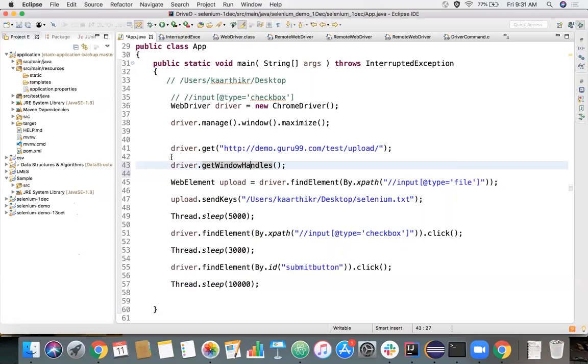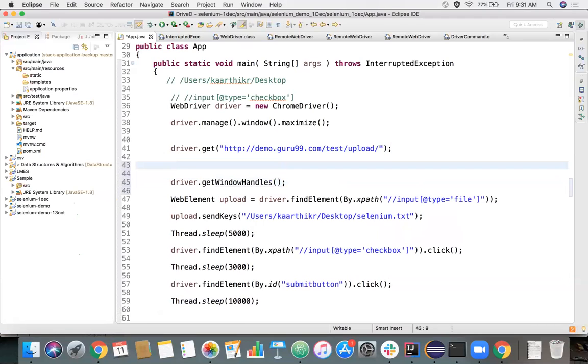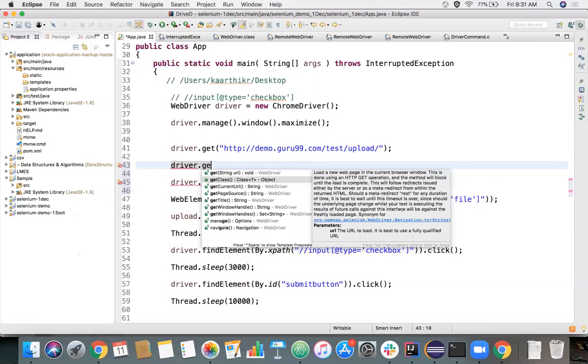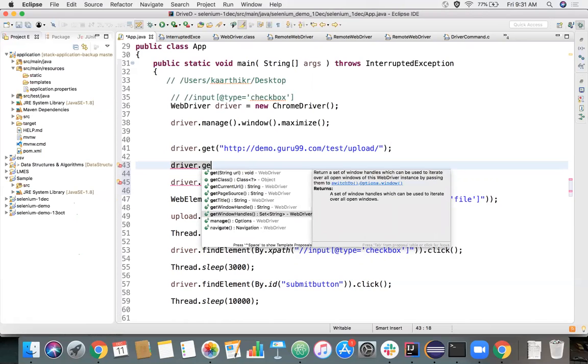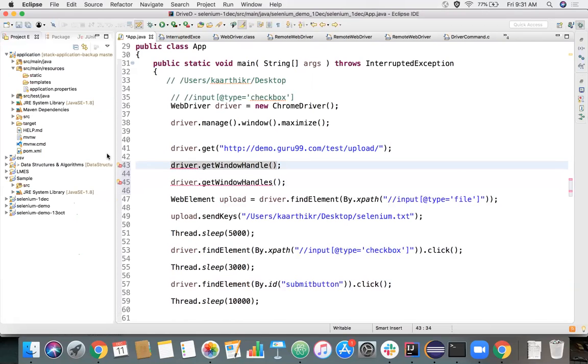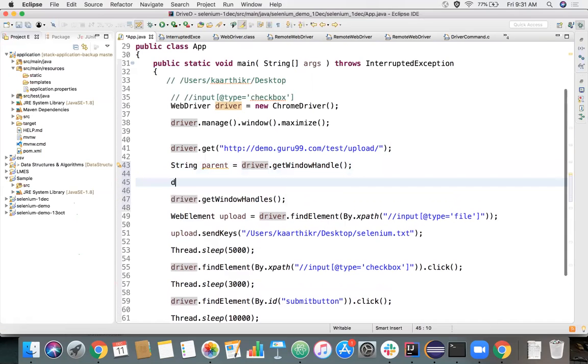And to switch to the parent window, you should obviously get the parent window handle using driver dot get window handle. Actually, there are two methods: get window handle and get window handles. Get window handle always returns the parent, meaning whatever the current window you are on. So whenever you want to switch to the parent, then you can say driver dot switch to dot parent like this.